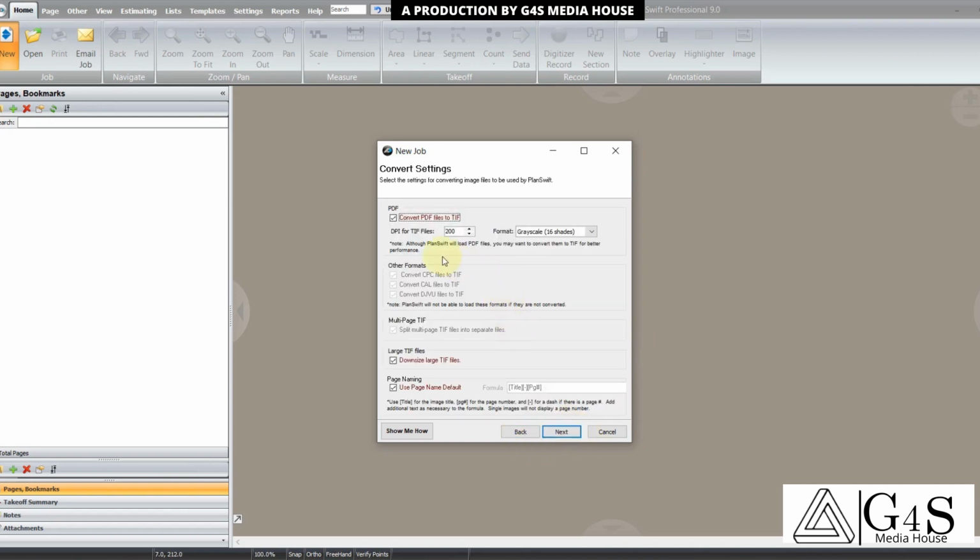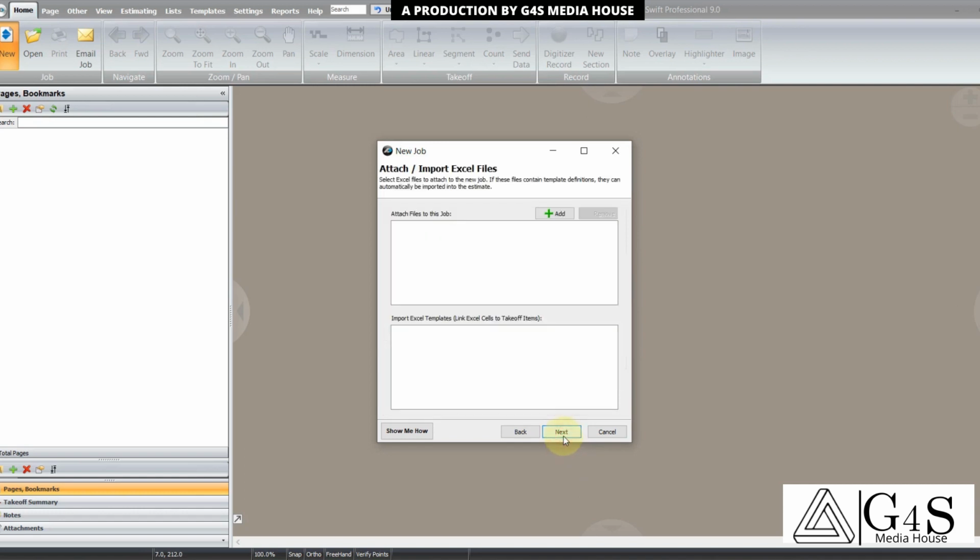So here are some other factors which you can adjust according to your needs. There is DPI for the construction drawings. Here is the color that you can change if you want to. Some other factors are also shown. These are not much related to our drawings, so we will click on next.